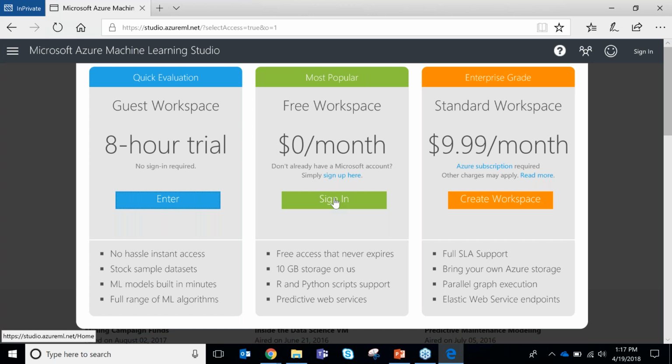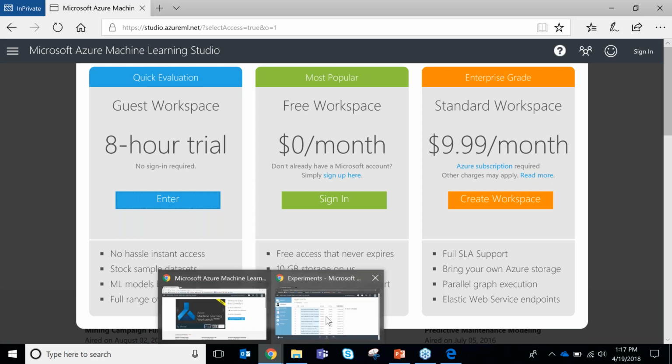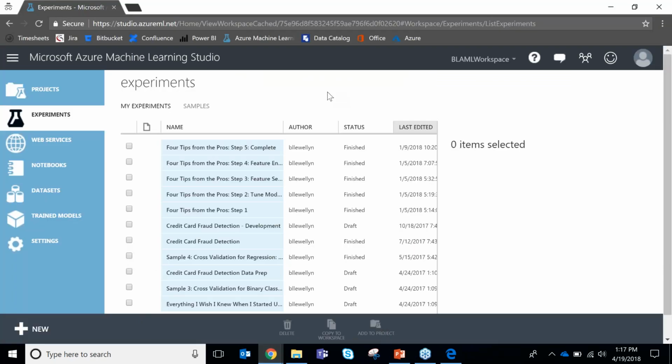So you could click here and sign in. It's not even going to ask for your credit card number. It just wants an email address, and that's it. And you could log in. I've already got mine open over here. I have a paid version, so I get to take advantage of some of the scalability.